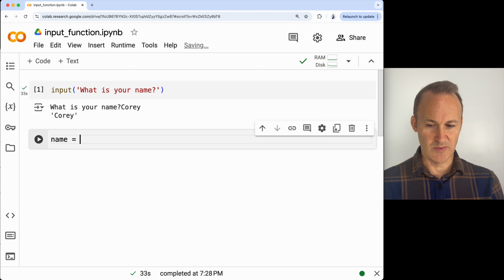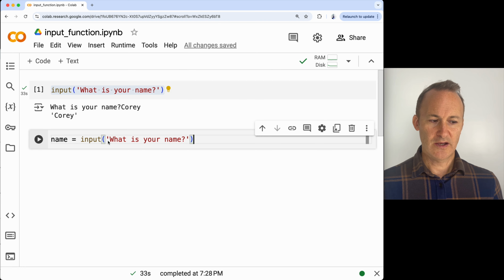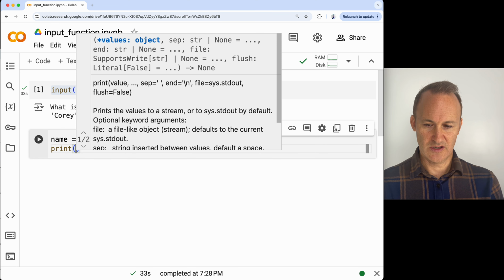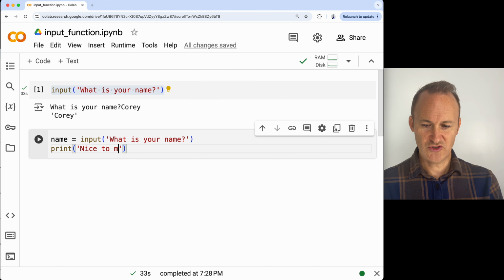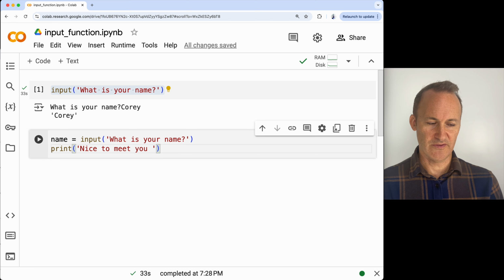So if I put in the variable name and then maybe copy over this input, what is your name? This time when I enter my name, it's going to save as the variable name. And so on the next line, I could print something out such as nice to meet you, and then the person's name. Okay, and if I want to put the variable name in there, I need an F string.